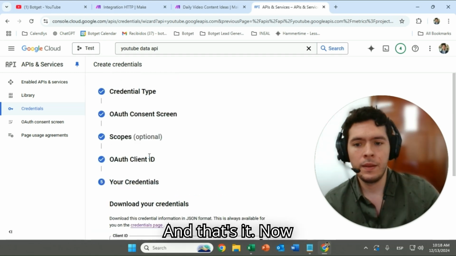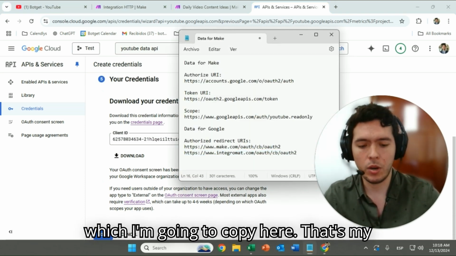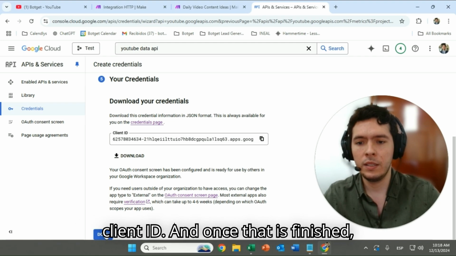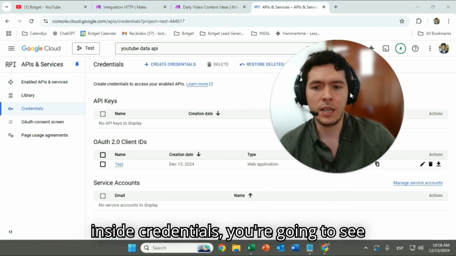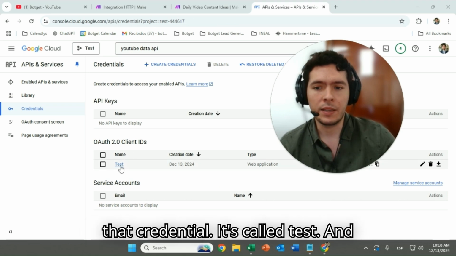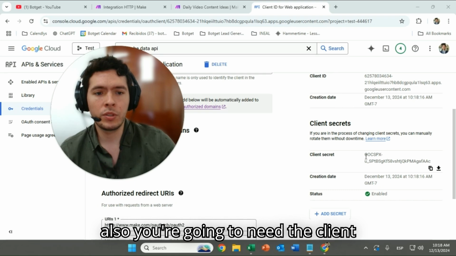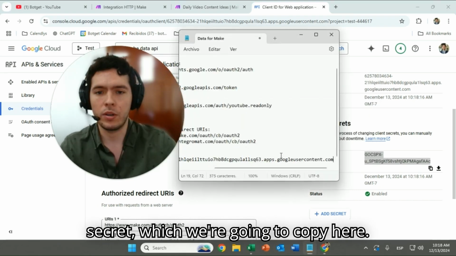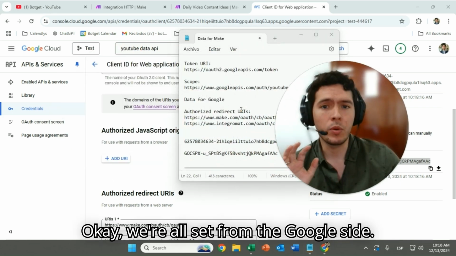And that's it. Now you're going to save your client ID, which I'm going to copy here. That's my client ID. And once that is finished, you'll go to credentials, and inside credentials, you're going to see that credential. It's called test. And also you're going to need the client secret, which we're going to copy here. Okay, we're all set from the Google side.